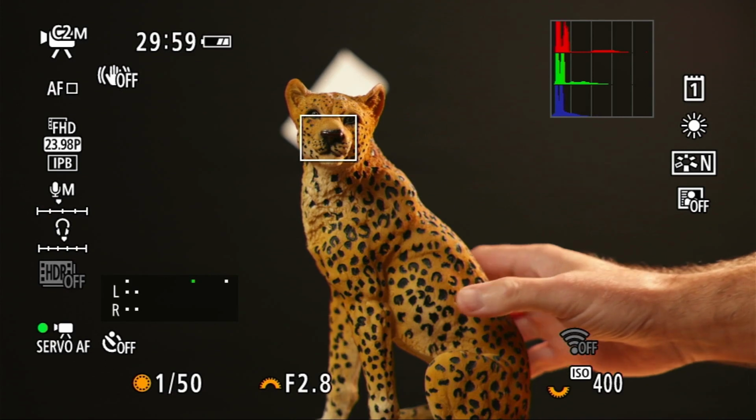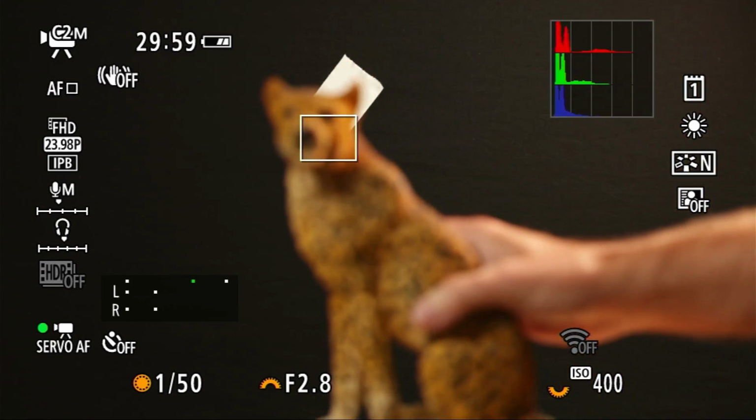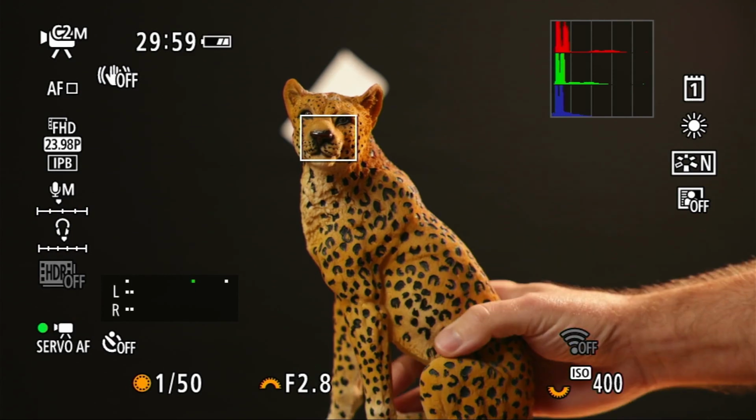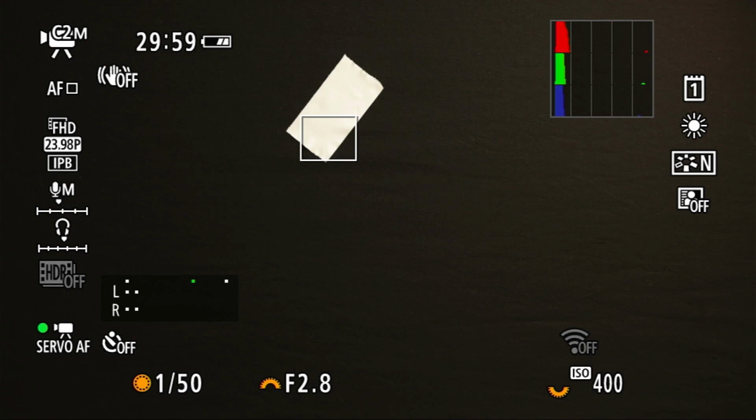Number 3, movie servo focusing limits. So one of my favorite features in the Cinema EOS OS is that continuous focusing can be configured so that it doesn't hunt when it loses the tracked subject. Something that the R5 just can't do.